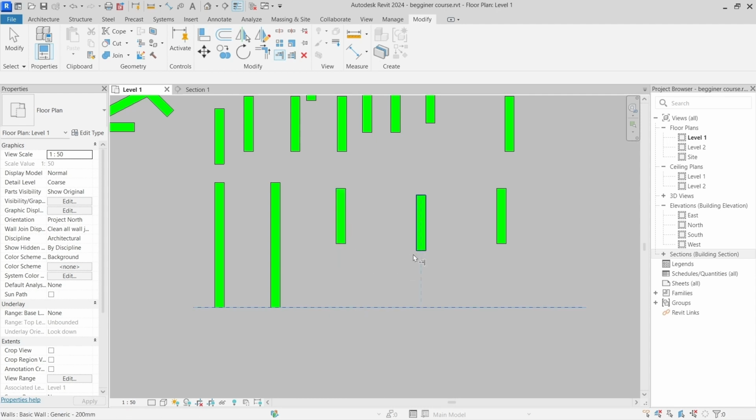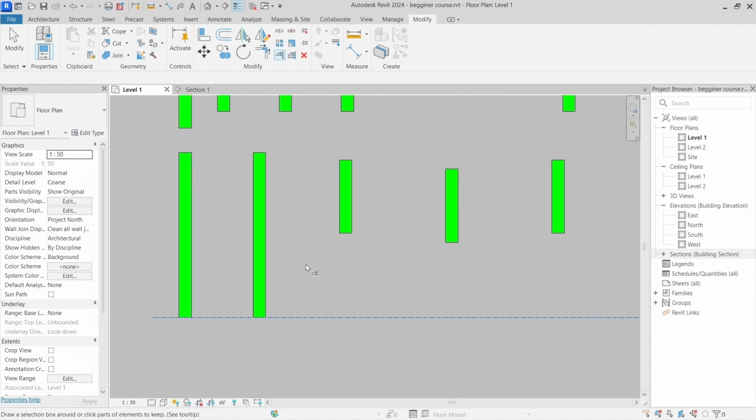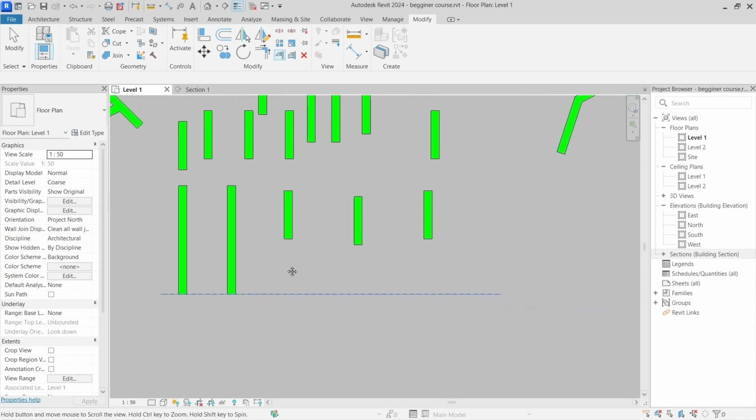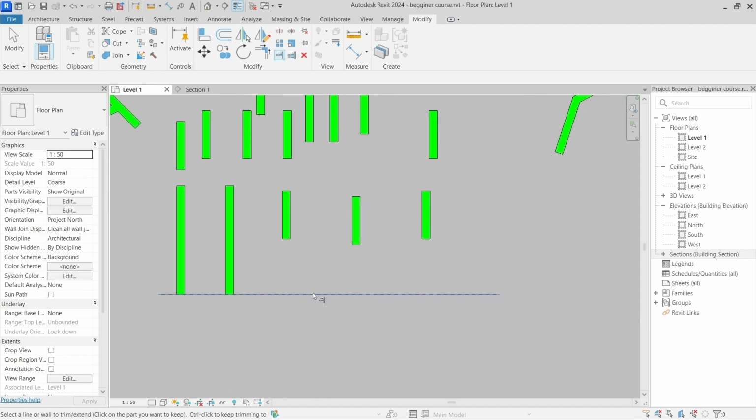If I do not want to always click the reference again and again, I can just hold down my control button on the keyboard and you can see the change here. If I hold the control key, you can see that there is one more line in the cursor. And that will tell you that it will automatically remember the reference and you can just go and continue clicking different elements and it will trim or extend them to this line.